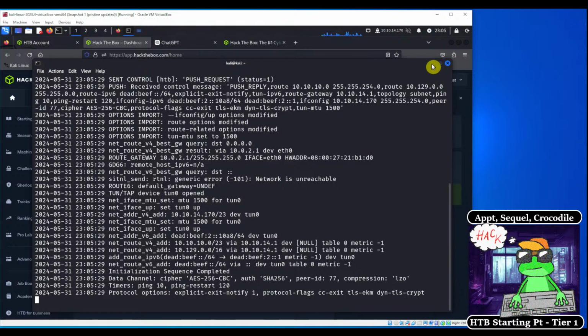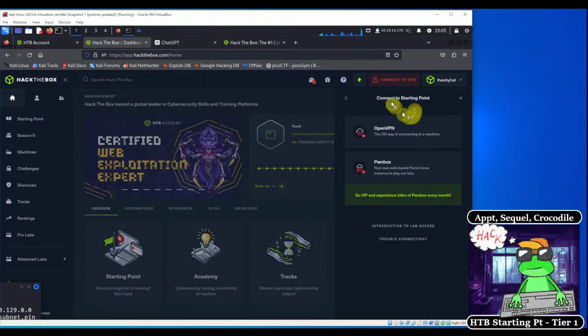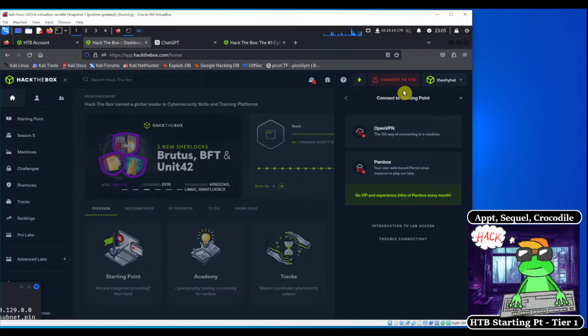I'm going to put this window in the corner over here, and we'll know that we're connected to starting point if we see that the connect to HTTP button over here is not red but green. So we're going to refresh our page.